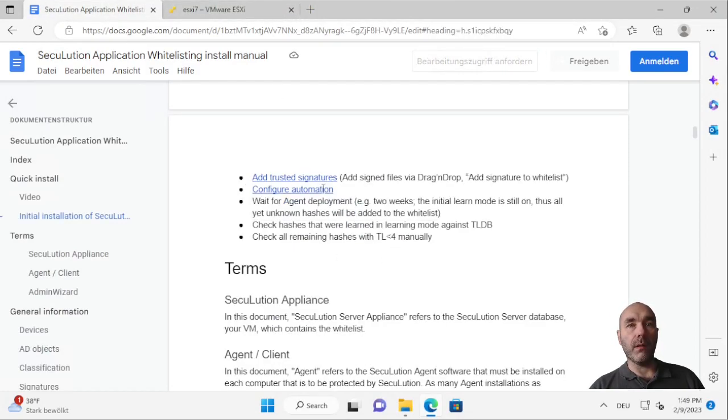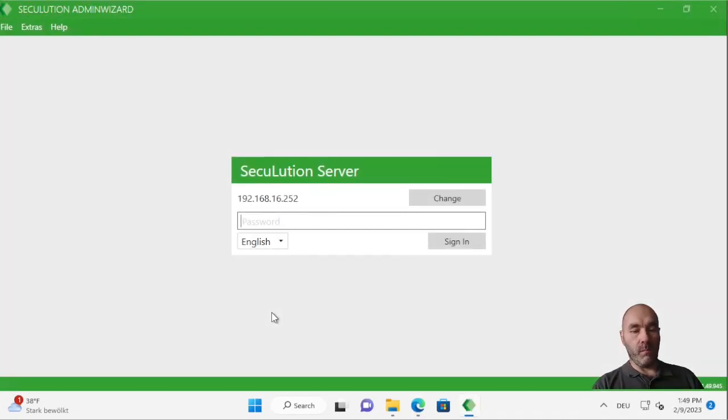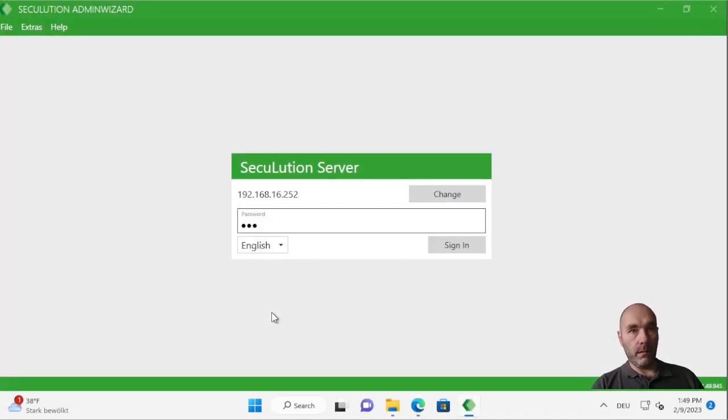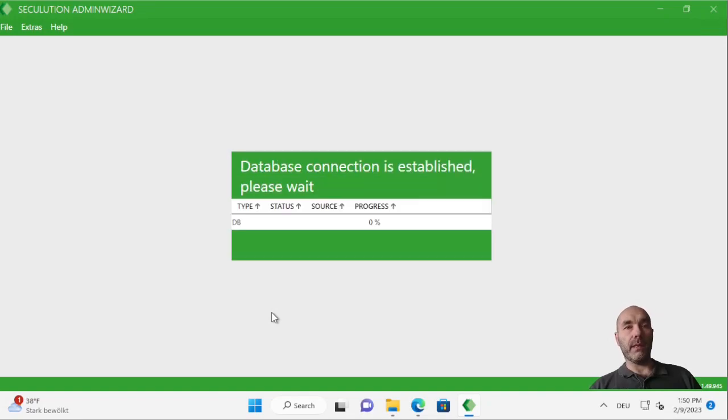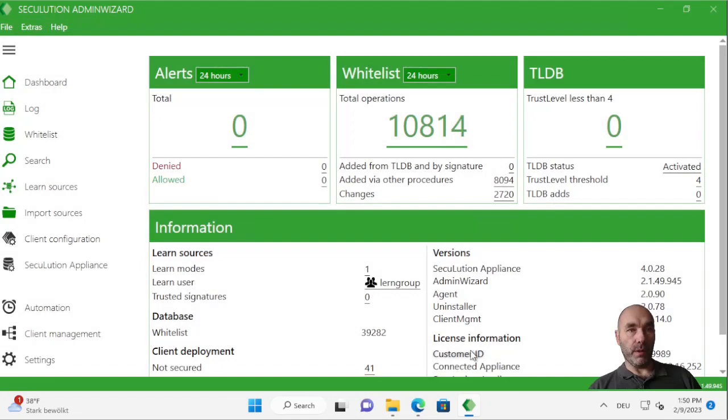So we've done the automation. Now we need to do the agent deployment. Agent deployment, actually I haven't done that yet. I'm going to do it again. So what you do is you can choose from all the computer objects in your Active Directory on which of them the agent is supposed to be deployed.